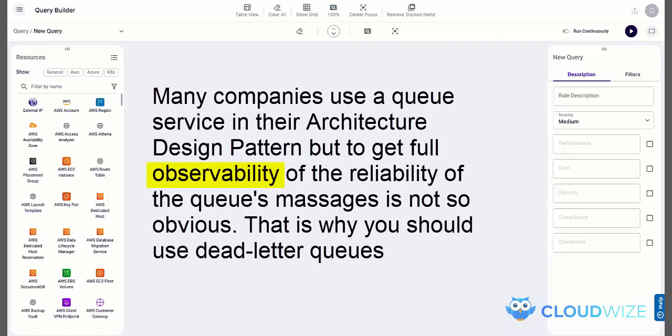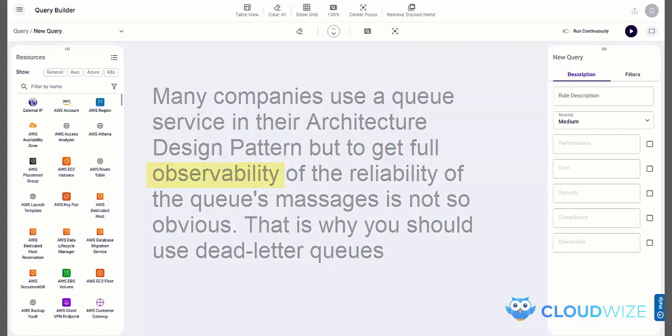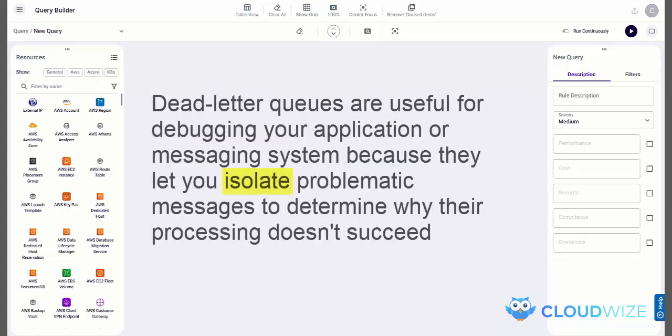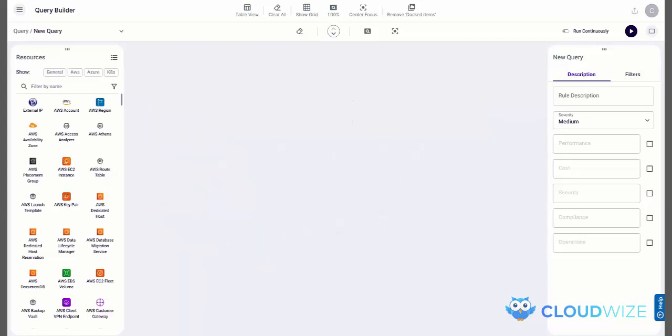Many companies use a queue service in their architecture design pattern, but getting full observability of the reliability of the queue's messages is not so obvious. This is why you should use dead letter queues. Dead letter queues are useful for debugging your application or messaging system because they let you isolate problematic messages to determine why their processing doesn't succeed.